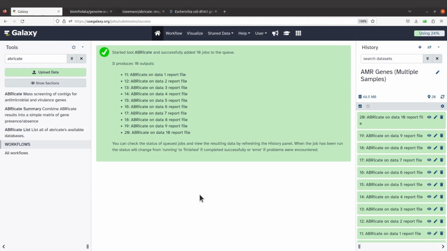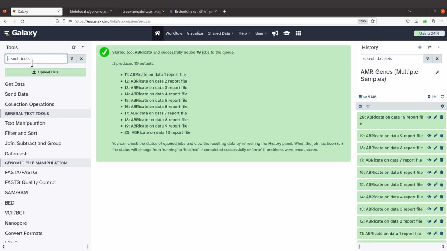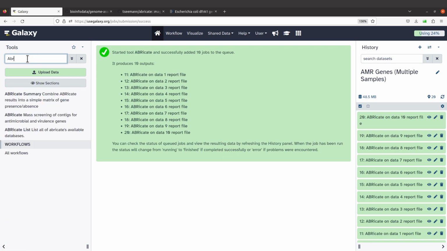So let's do this. So to get a summary file, you have to come to the tools section again. Just click and then clear whatever is there. I want us to list all the tools first. So let's search for ABricate again. ABricate, yeah. So ABricate again. And then this time, instead of using the mask screen of contigs, come to this side. ABricate summary. Okay, summary. Combine ABricate results into a sample matrix of gene presence/absence. So we are going to use this one.